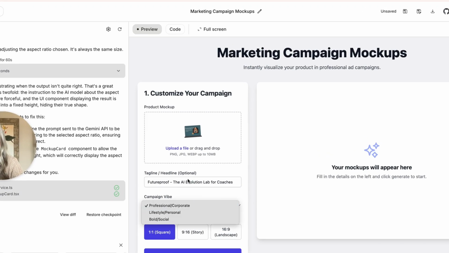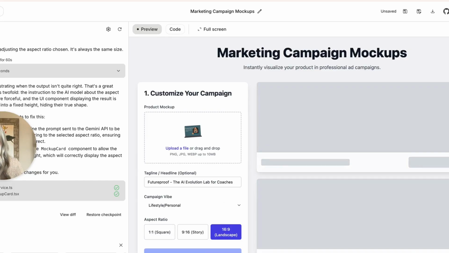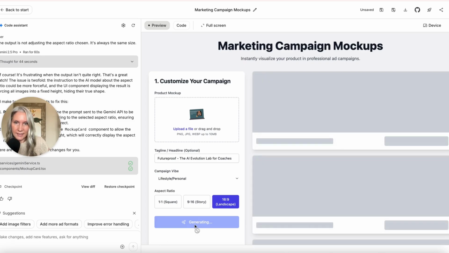Okay, so I've got that in there. And actually, I forgot there was this drop down where you can give it a vibe. So we're going to go lifestyle personal. I don't know if it's going to change it much or not. Let's try landscape, and let's see if we actually get an accurate presentation size. 16:9 is your typical presentation slide size.